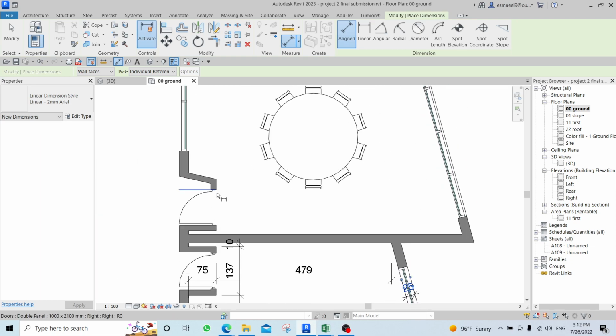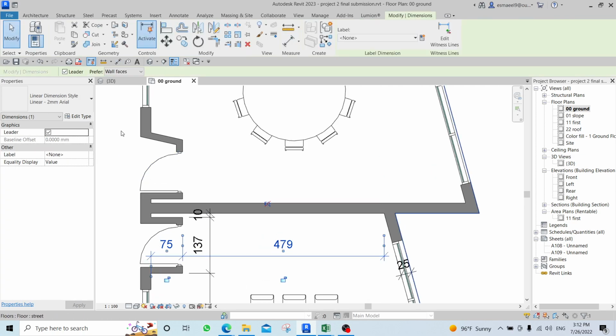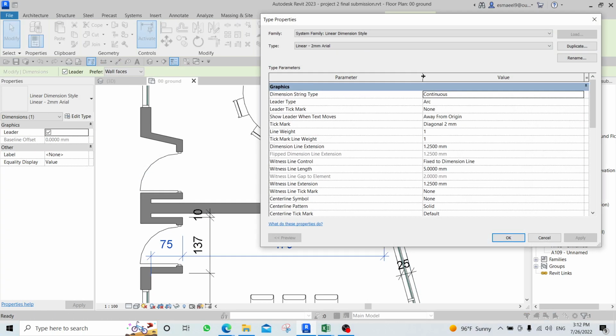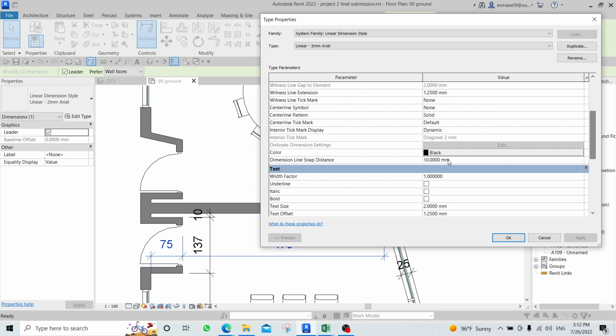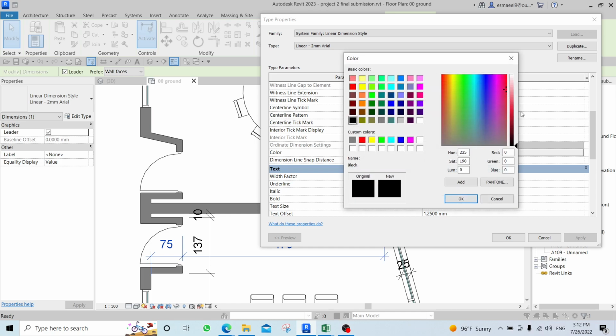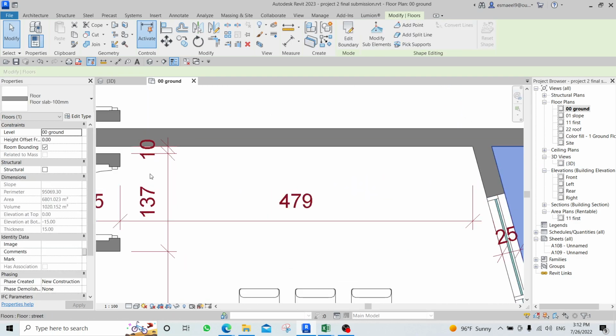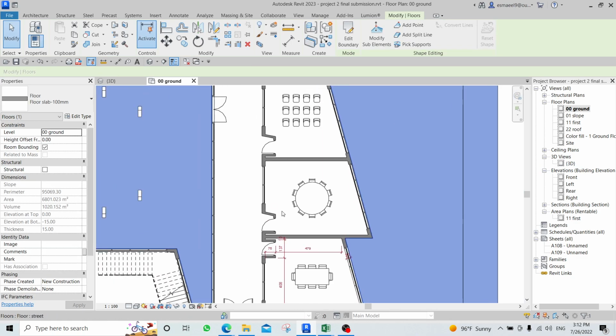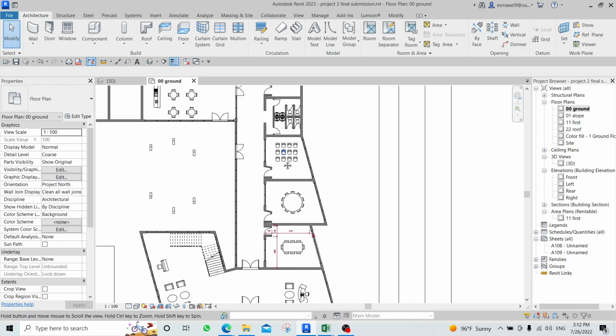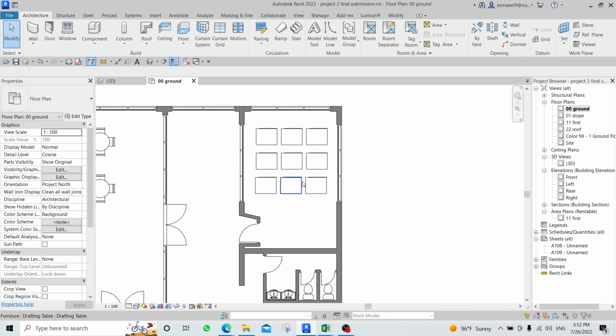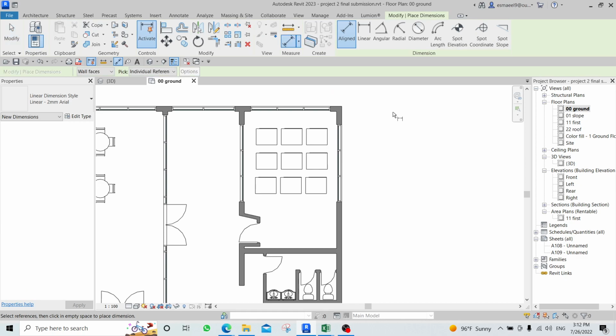What else? You can also click on this dimension and Edit Type, and here you can see all the properties of it. If you would like to change the color, you will go down and click on any color you want, say Apply. Okay, now you can see you changed your color. I think these are the important things for you.